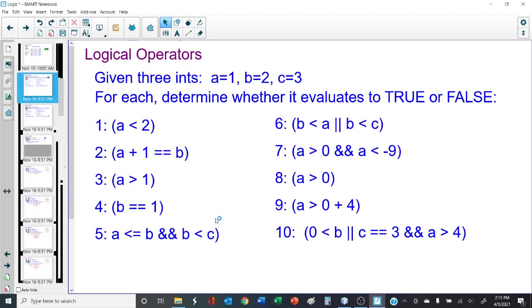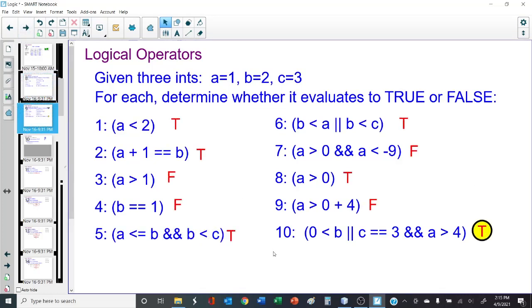Okay, let's try some examples. I've put up 10 problems. Here are the values. A is 1, B is 2, C is 3. Pause the video for a moment and see if you could determine whether or not each of the 10 statements will evaluate to true or false. All right, let's go over them. Here are the answers. Did you get them all?